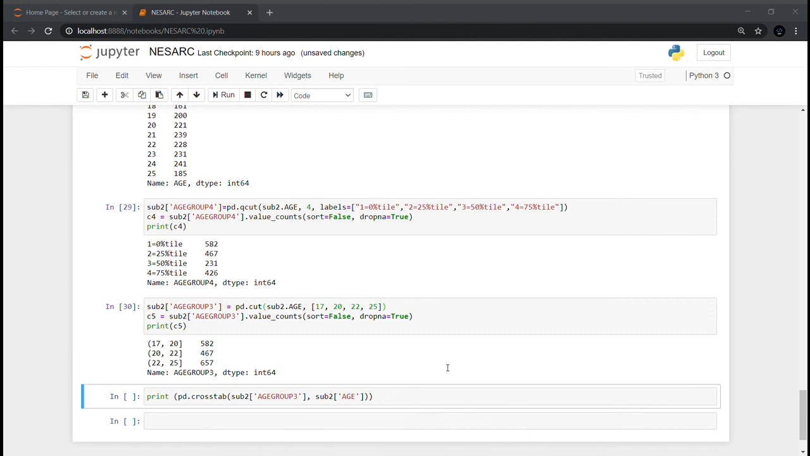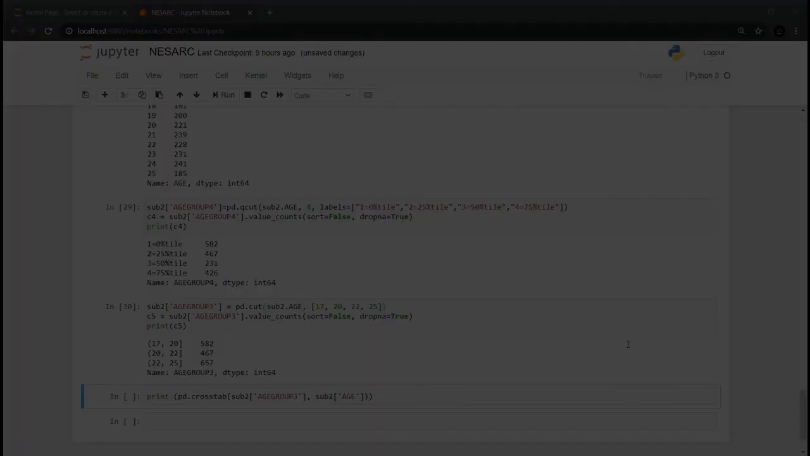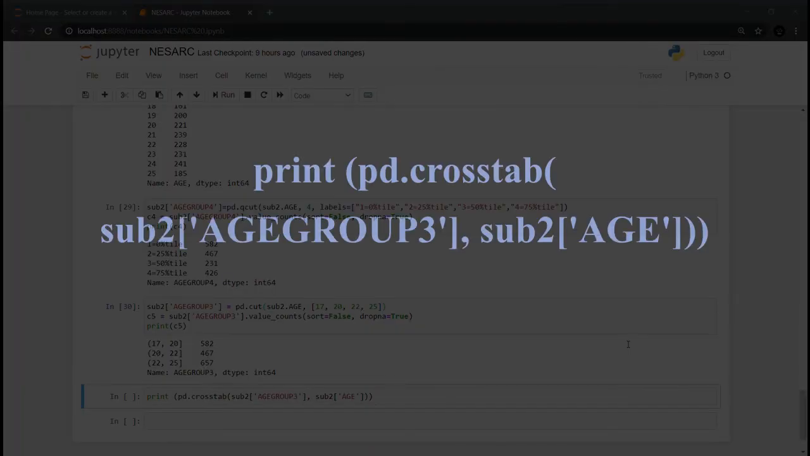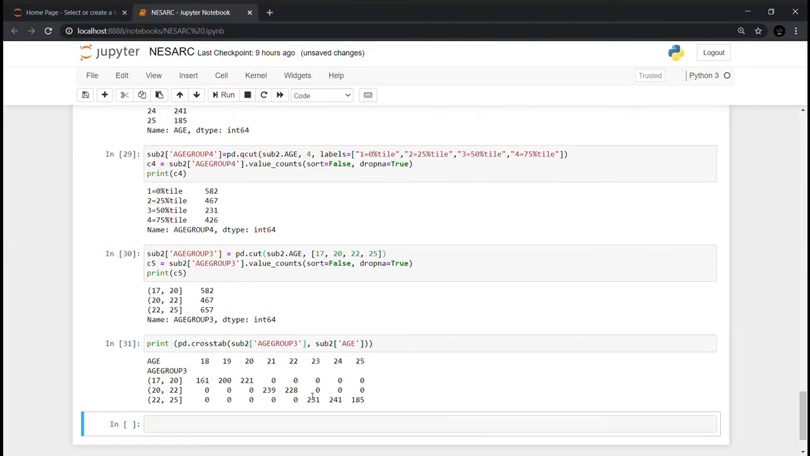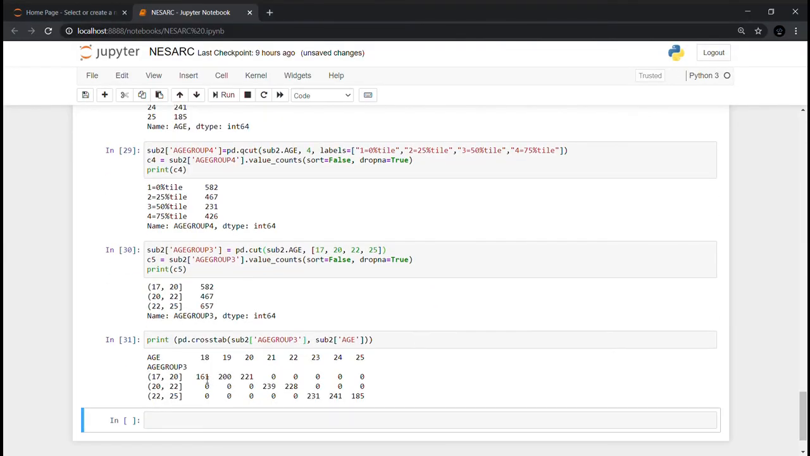Now in the end, if we want to verify that the above code worked as we intended, we can use the crosstab function, which allows us to cross the two variables with one group to determine which ages were included in which level of the age group 3. Now if we run the program, then we can see the number of ages that are included in the age group 3.